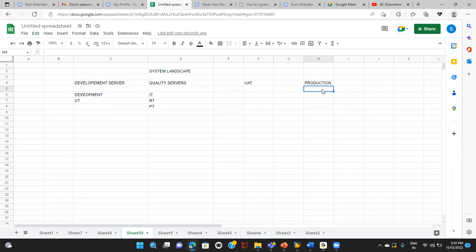Okay, so the question you might be asking, like most of the people ask, is how the changes will be moved from one server to another server. As I said before, whatever changes you are doing in the development server, all the changes will be captured in a transport request.